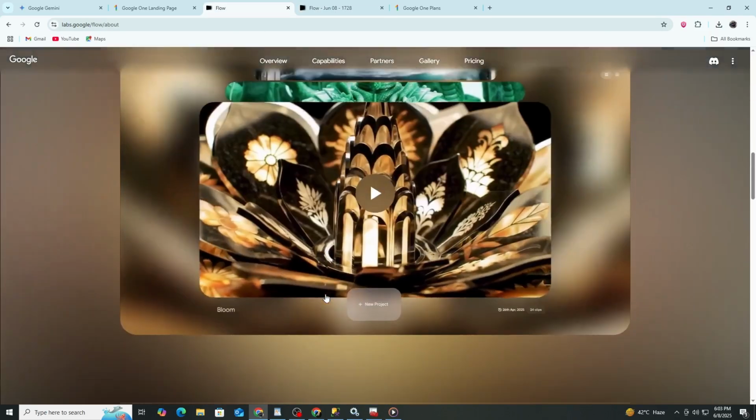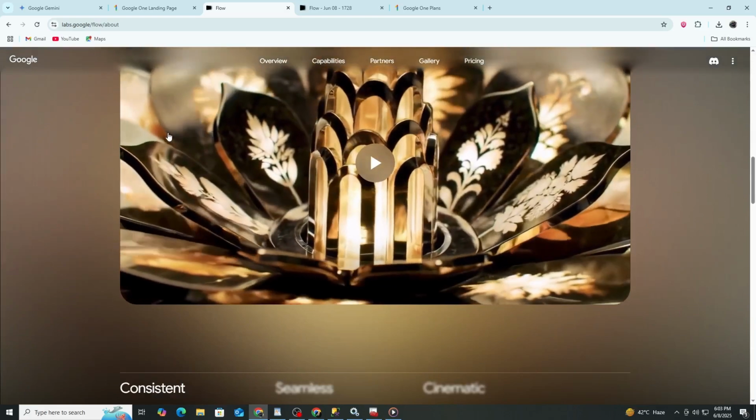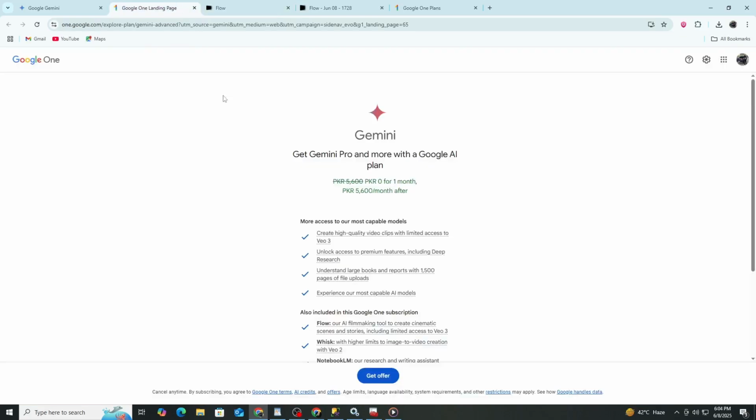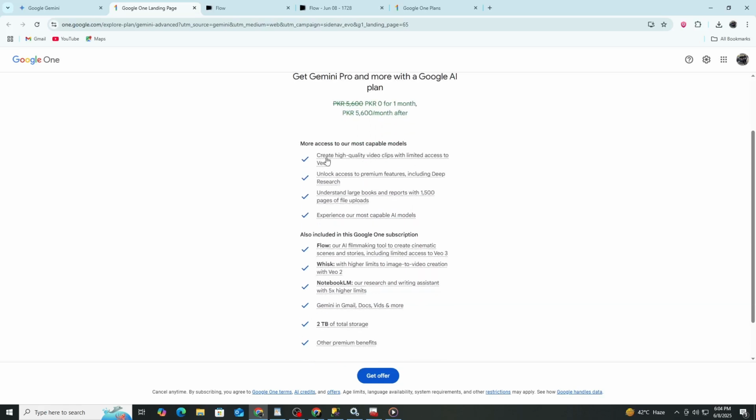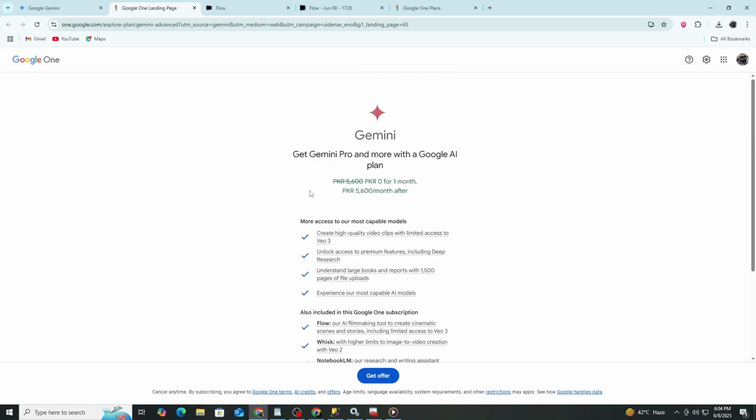Now let's look at the price. Google gives you access to Gemini Advanced for free for the first month. That includes the image generation feature. During this time, you can create pictures without paying. There may be some limits on how many images you can make per day, but it's usually enough for personal or creative use. After the first month, you will need to pay if you want to keep using Gemini Advanced.